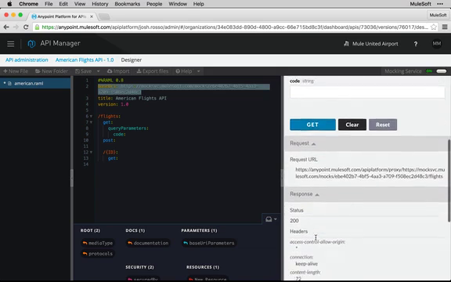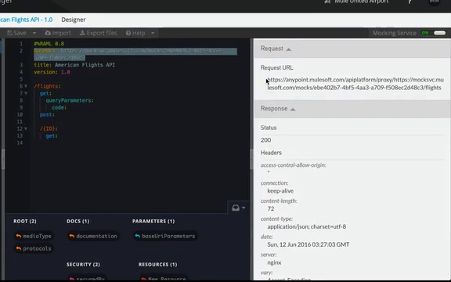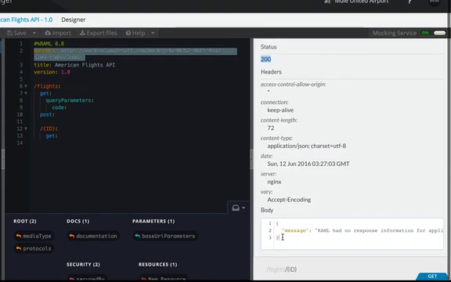And when you hit get, if you scroll down, you should see a response come back. Now, what happened here is it went out to this actual address, and you can actually hit this outside of the API Designer as well. We got a 200 back from the mock service, some information about the headers, and then the body came back.